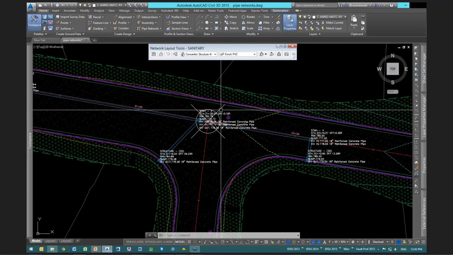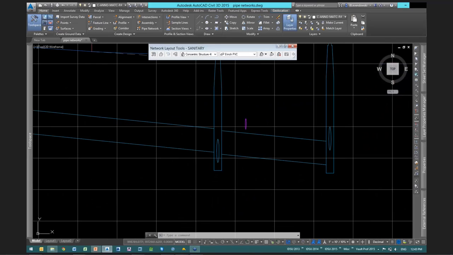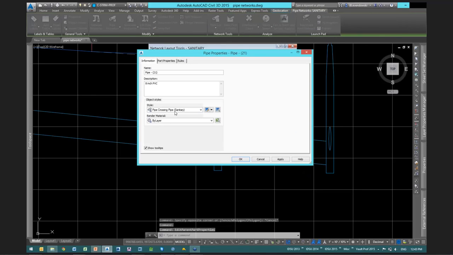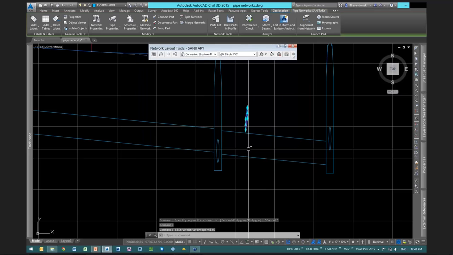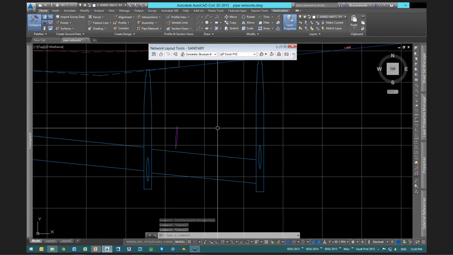So the pipe crossing style is only showing in that way. So the way this is meant to be set up, and you can do all sorts of style chasing, you want to leave that pipe style the same. Leave it at, I think it was single line sanitary. Leave it like that. Instead, what we want is a style override in this profile view.